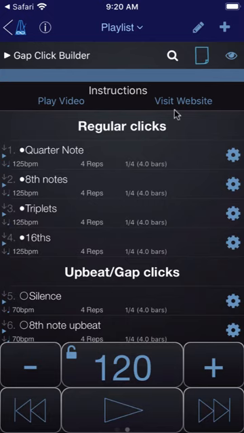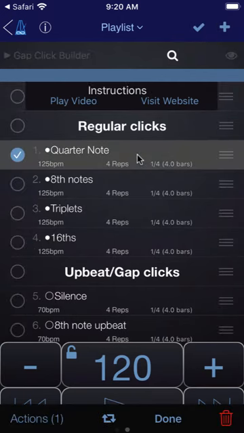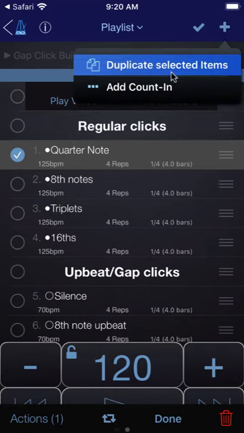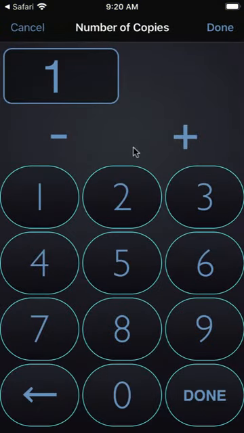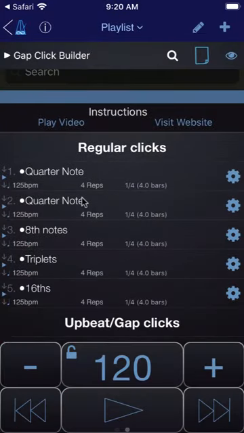There are also some changes when duplicating items. I'll tap on the pencil to go to edit mode and select the quarter note, tap plus and choose duplicate selected items, and I can choose how many duplicates to make. I'll make one copy and you'll see that it's inserted after the quarter note.